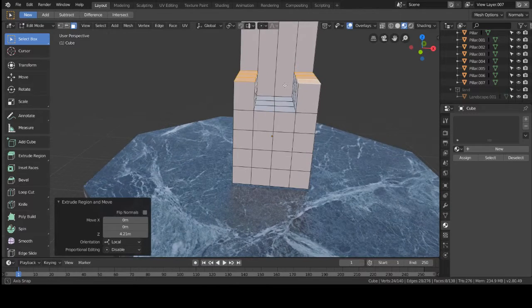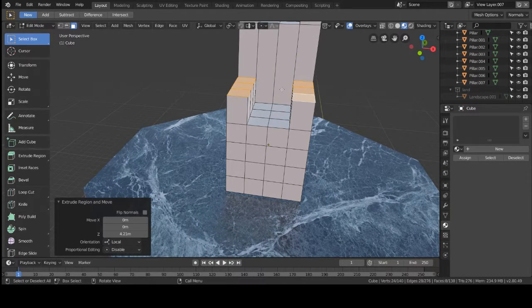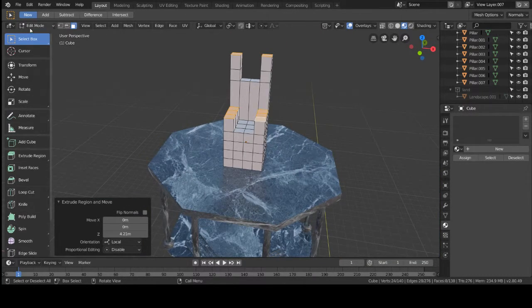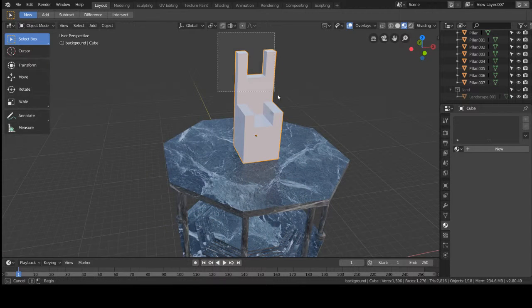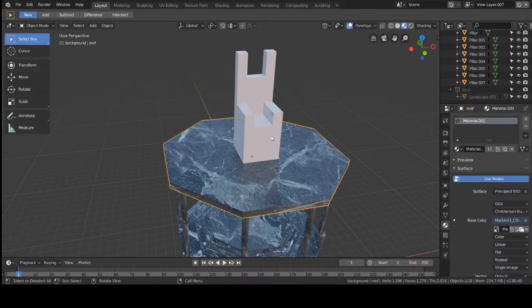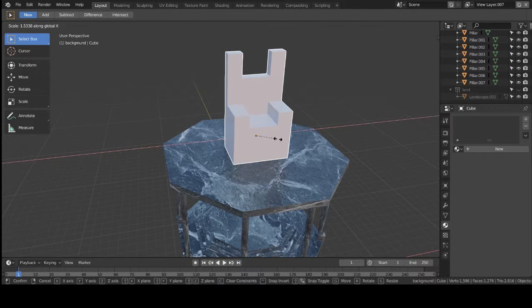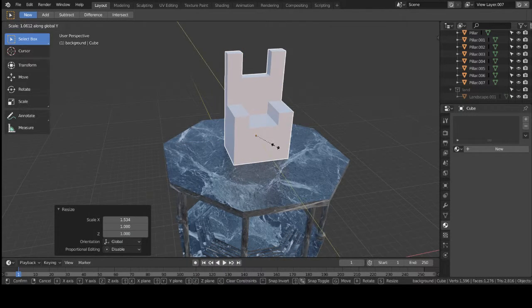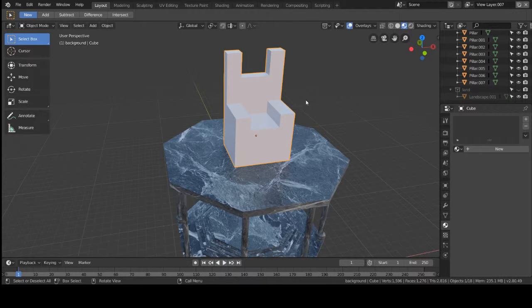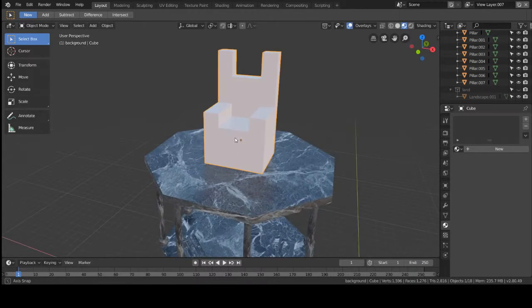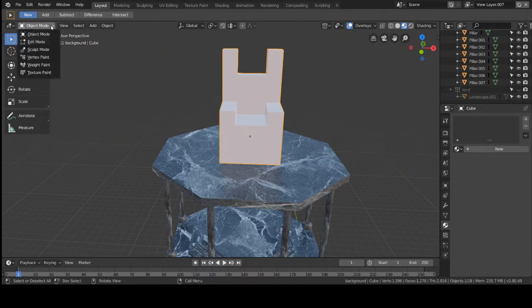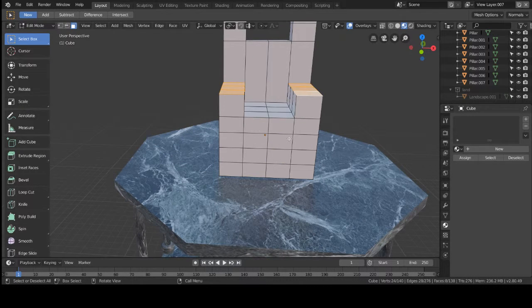I can't remember how I rectified all this. Let's go to object mode because there is a lot of, oops, no, I just want this. Scale X. There we go. That's what I did. Scale Y. All right, now let's see if we can get this to look like I did before. Back to edit mode.